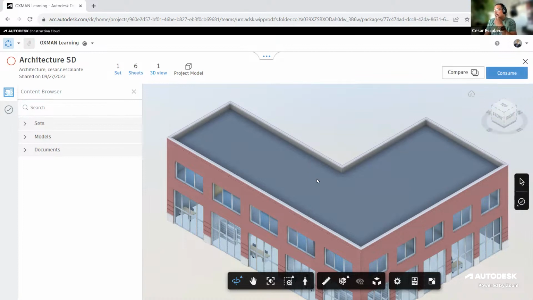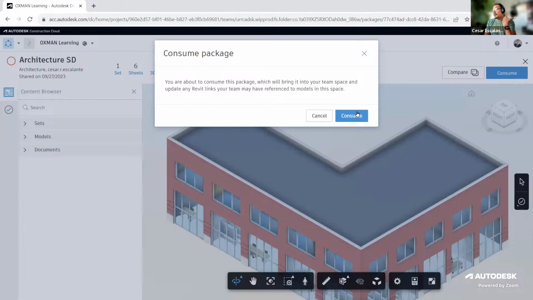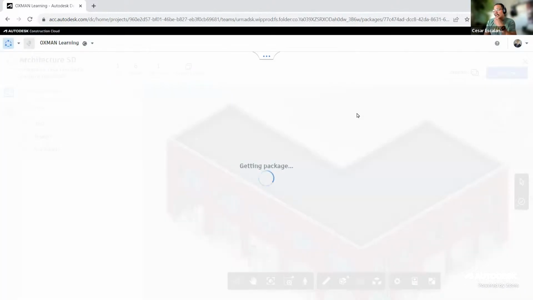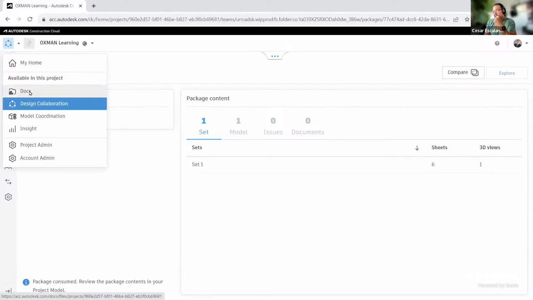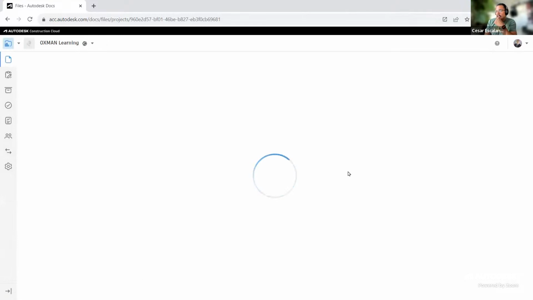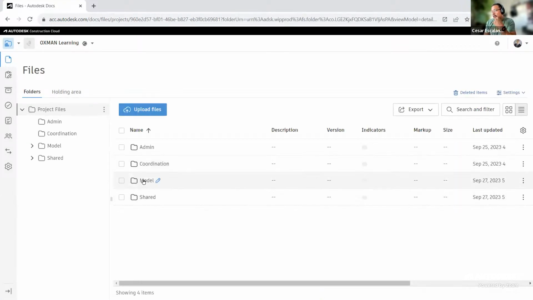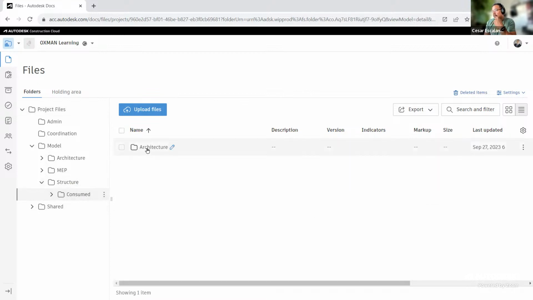All right, this is suitable for consumption. I'm going to consume it. On the structural side, I'm going to consume the architectural package. And then when I return to Docs, under the structural folder, under the consume folder, there's an architectural folder with the consumed version of the file.